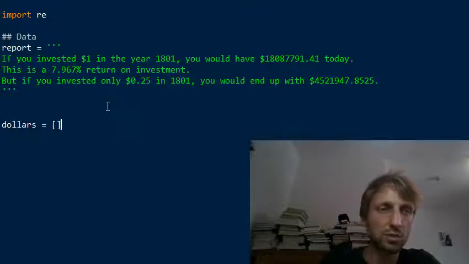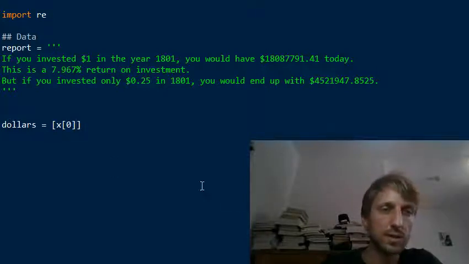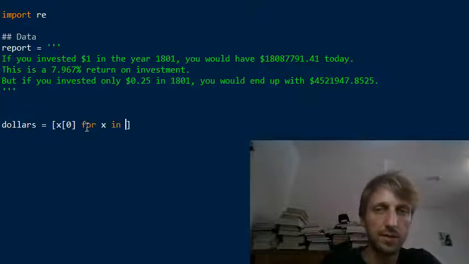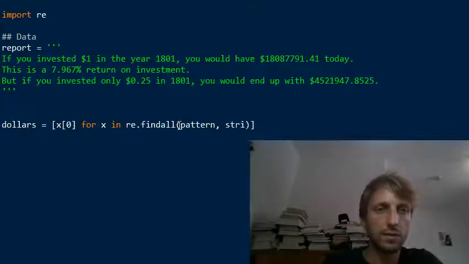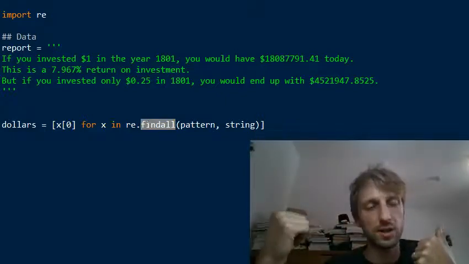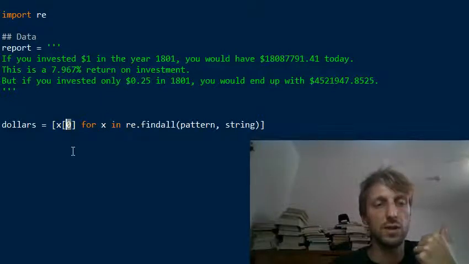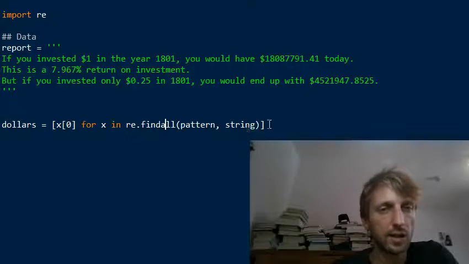We use list comprehension to create a list of all dollar figures in this report. We go over all x in re.findall, and then we have a regular expression. We find all occurrences of a pattern in a given string, so we have two arguments which we have to define. We go over all values x, where x is each time the result of the findall function. The findall function returns a list of all occurrences of a given pattern in a string, and we store those occurrences in our list. Our string, of course, is the report here. We pass this report as the string.